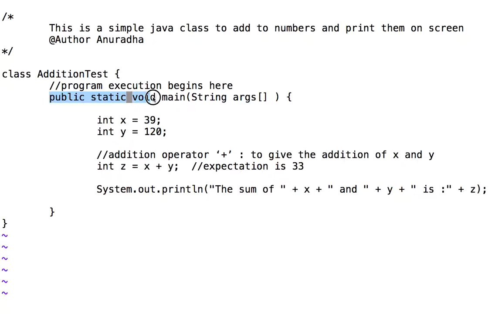Public, static and void. And this is the name of the method, which is mandatory to give as main in small letter, because JVM doesn't understand anything else. It has told us that if you have written something as main, I am going to call that. If you have written something else, I cannot call that. If you change the name to main with capital M or make any sort of changes, JVM will give you the error main method is not found in the class, right?